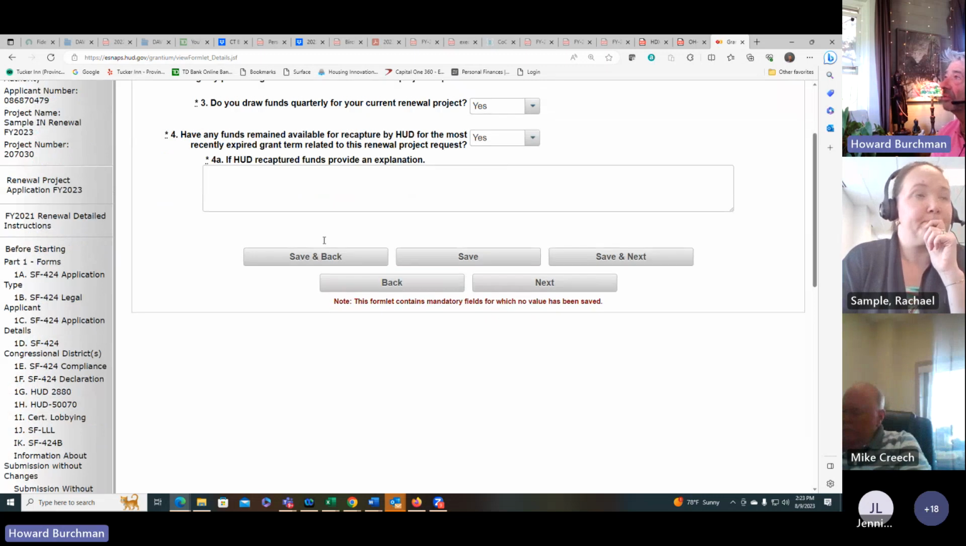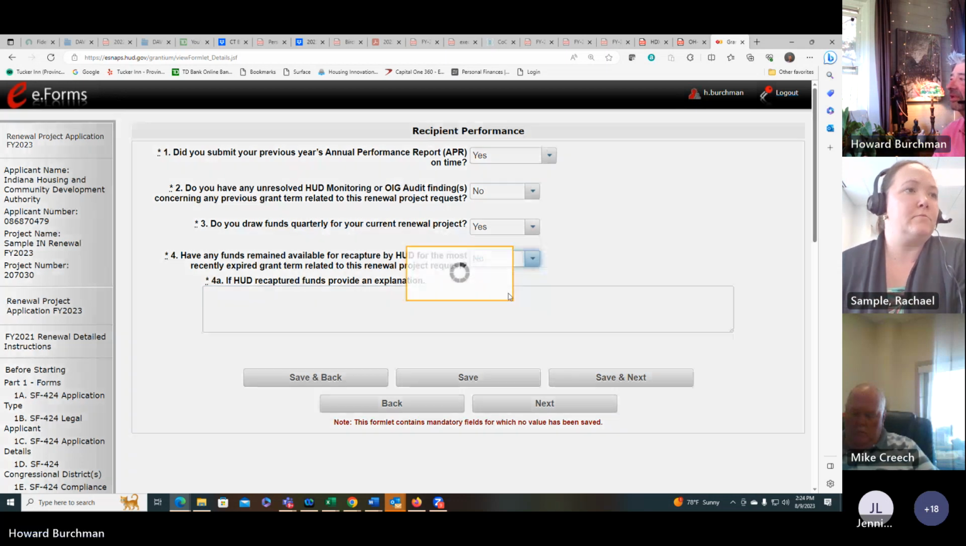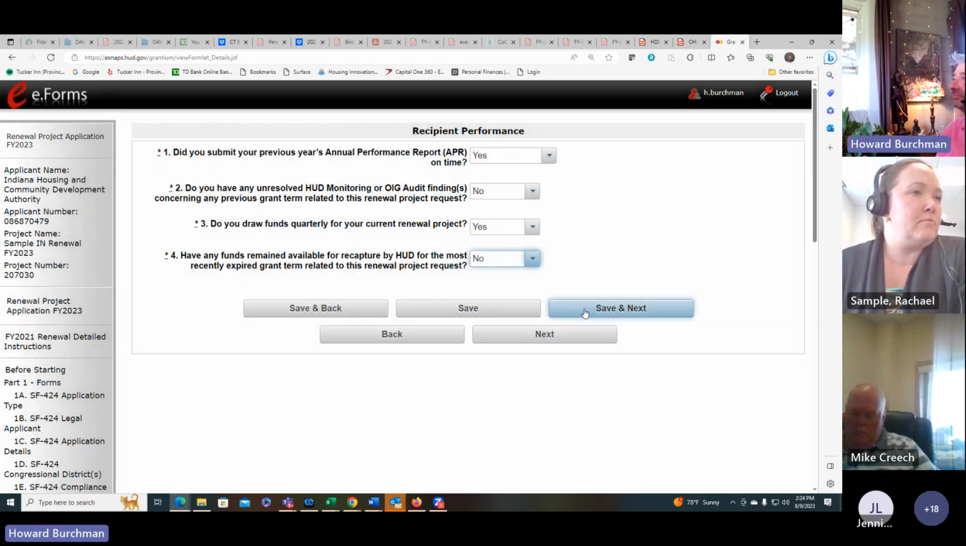Okay. So here we are. And then if any HUD grant funds are unspent, so if you did not spend 100% of your grant funds, you have to say yes, and you've got to provide an explanation as to what was unspent and why. And that's why this says there are fields for which no value has been saved. If I said no here, that would go away.